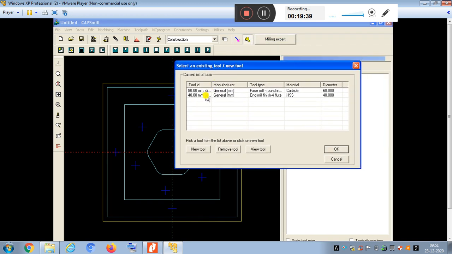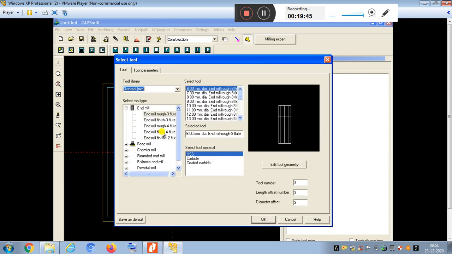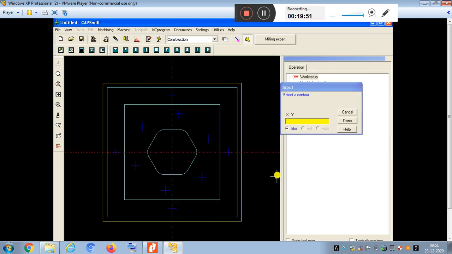Same side milling. The already listed tool is there, select the same 40 mm tool, or you can select from under the new. So end mill with 4 flutes, 40 mm, same tool is there. Okay, select the contour. Now we need to finish this, we need to make the side milling of this part, right? Select this, and specify the starting point anywhere in this.